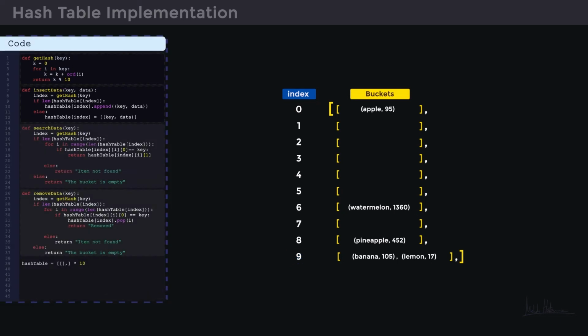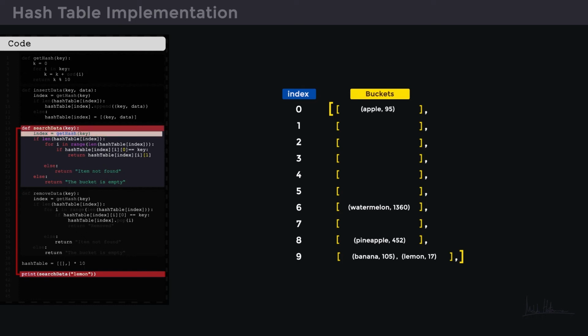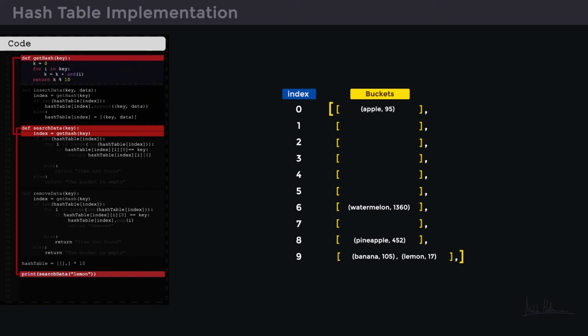Now it's time for another operation, which is the search operation. Suppose we want to look up lemon. Call the search function. And again, we need to call another function, which is our main hash function, to retrieve the corresponding index. In each iteration, we calculate the ASCII code for each letter. Based on the ASCII code of each letter and extracting the remainder, we find that the corresponding index is 9.